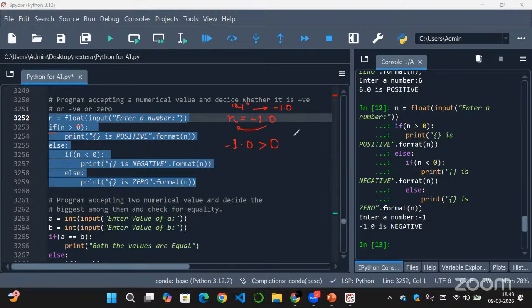So this will become directly false. As this condition is false, it will directly move to the else block, and inside of this else block, it will print this block of statements. That is, first we have an if else block again. It will check the if condition, that is n less than 0. It will check -1.0 less than 0. As this condition is true, this will directly print -1.0 is negative. So that is why we got this value.